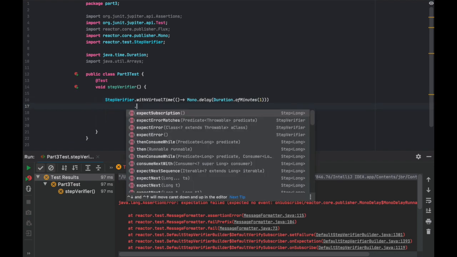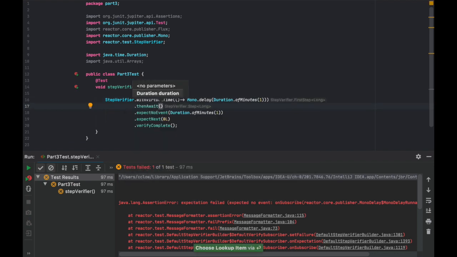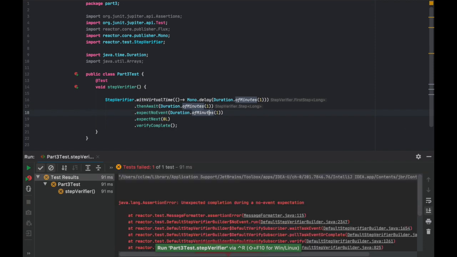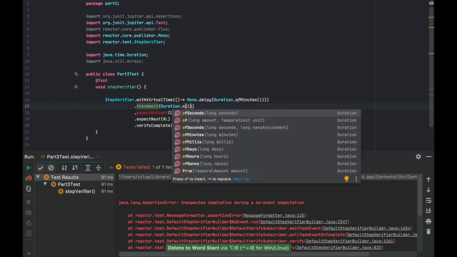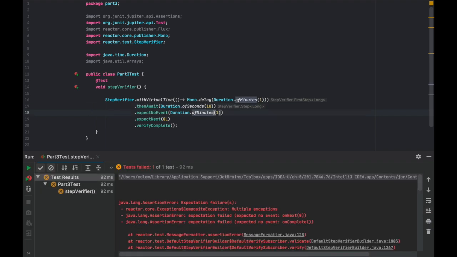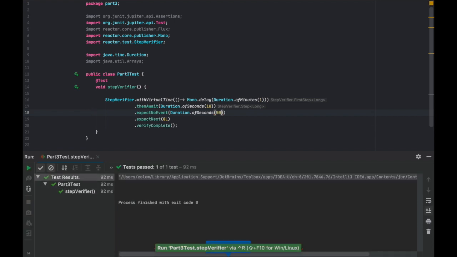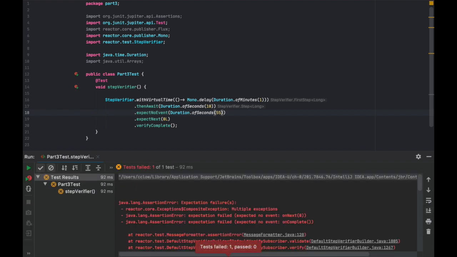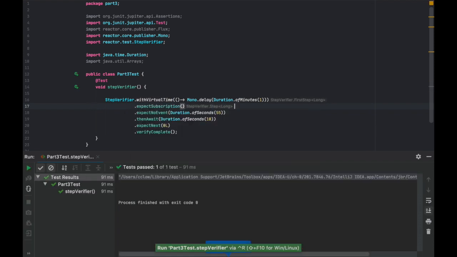Expect no event's interaction with the then await method can be confusing. If you call then await before expect no event, the expect no event duration starts after the then await duration. Also, if the then await period is too short, not all events would have been generated. As a general rule, then await should come after expect no event, and the total expect no event plus the then await time must be sufficient to cover all events.